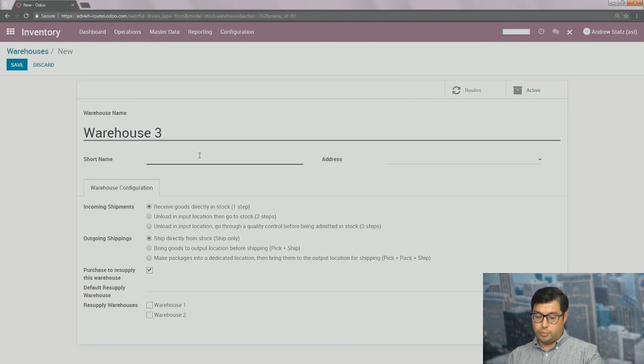The short name will be WH3. And then address is optional if you want to include that, but it doesn't really matter. And in this case, we have some out-of-the-box configurations for quality checks. So notice this one is unload and input location, go through a quality control before being admitted into stock. So that's a 3-step route right here.